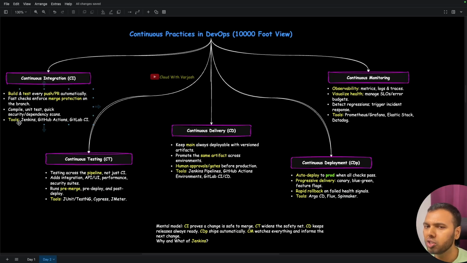What are the tools that are used in this stage? Jenkins, GitHub Actions, GitLab CI. Do not worry, once we finish this section, I'll tell you how the story is staged from CI to CM. Then we have continuous testing.